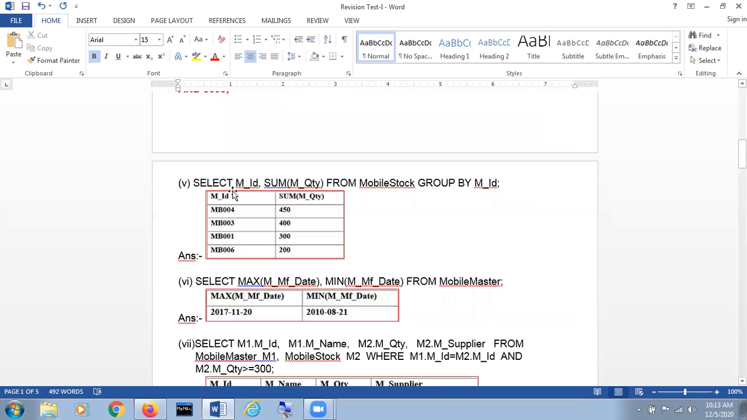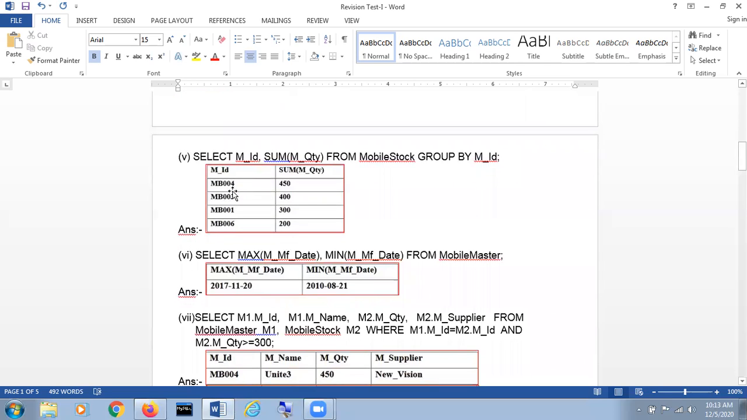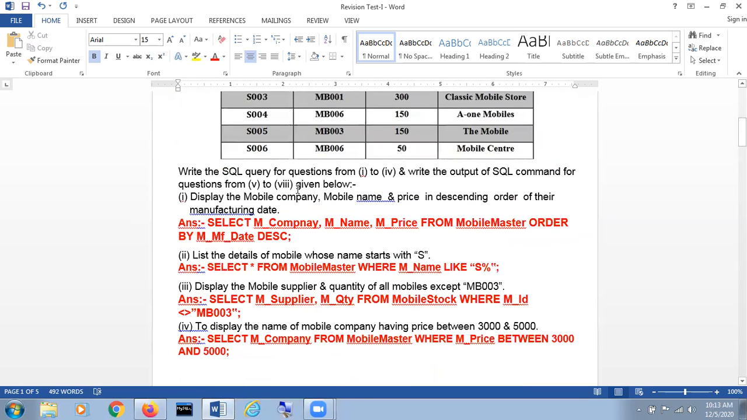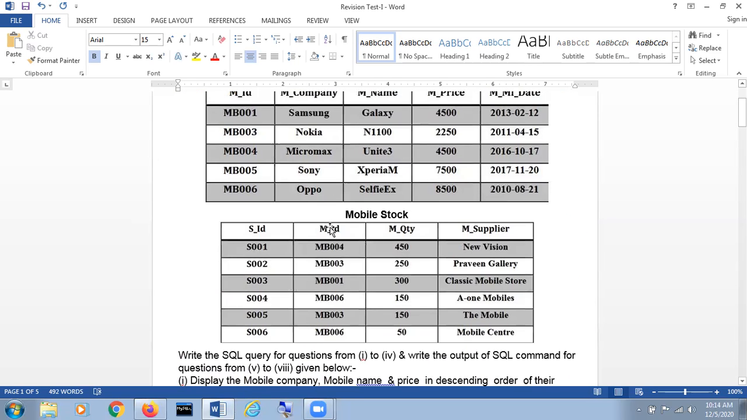After that, the fifth point says, now we are talking about how this output is supposed to be displayed on the screen, and it is very important that we mention the name of the column on the top. SELECT m_id, SUM(m_quantity) FROM mobile stock GROUP BY m_id. It means we are supposed to make a group on the basis of a particular column, that is m_id. So it mentions MB004 sum is 450 and so on, which is going to be displayed based on the table being displayed here, mobile stock.